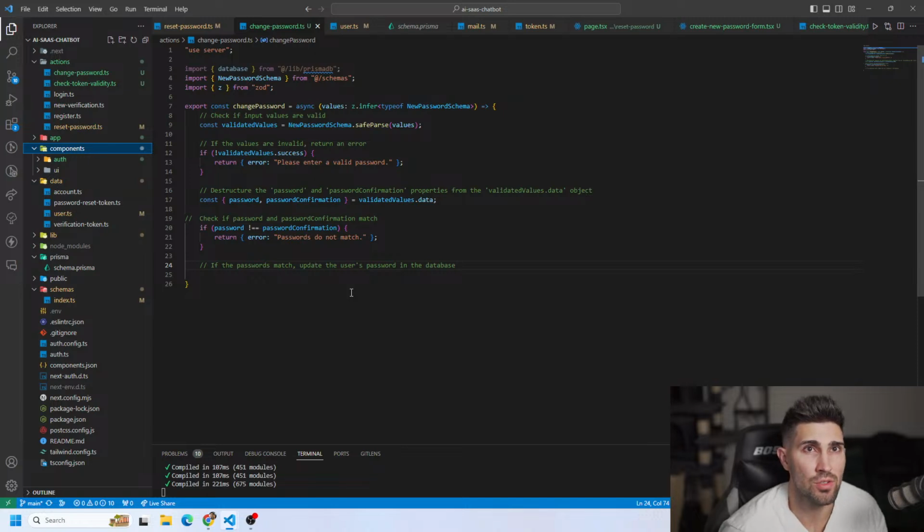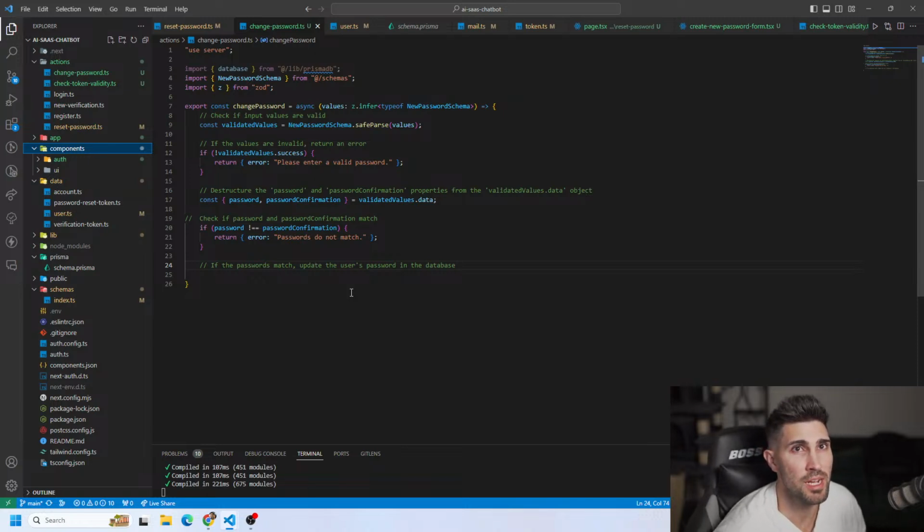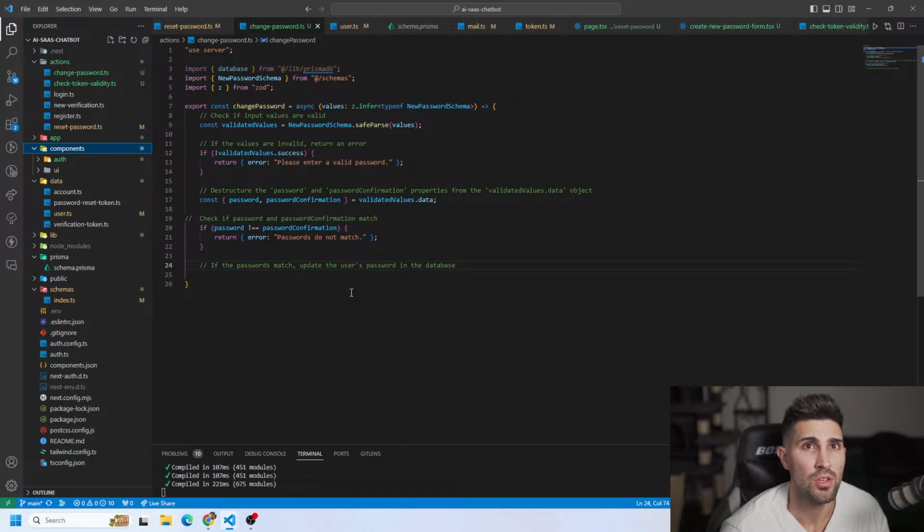I think you should also validate the token in the change password server action, as a user can manually access the API. Which API can they? Oh, yeah, you're right. They can.